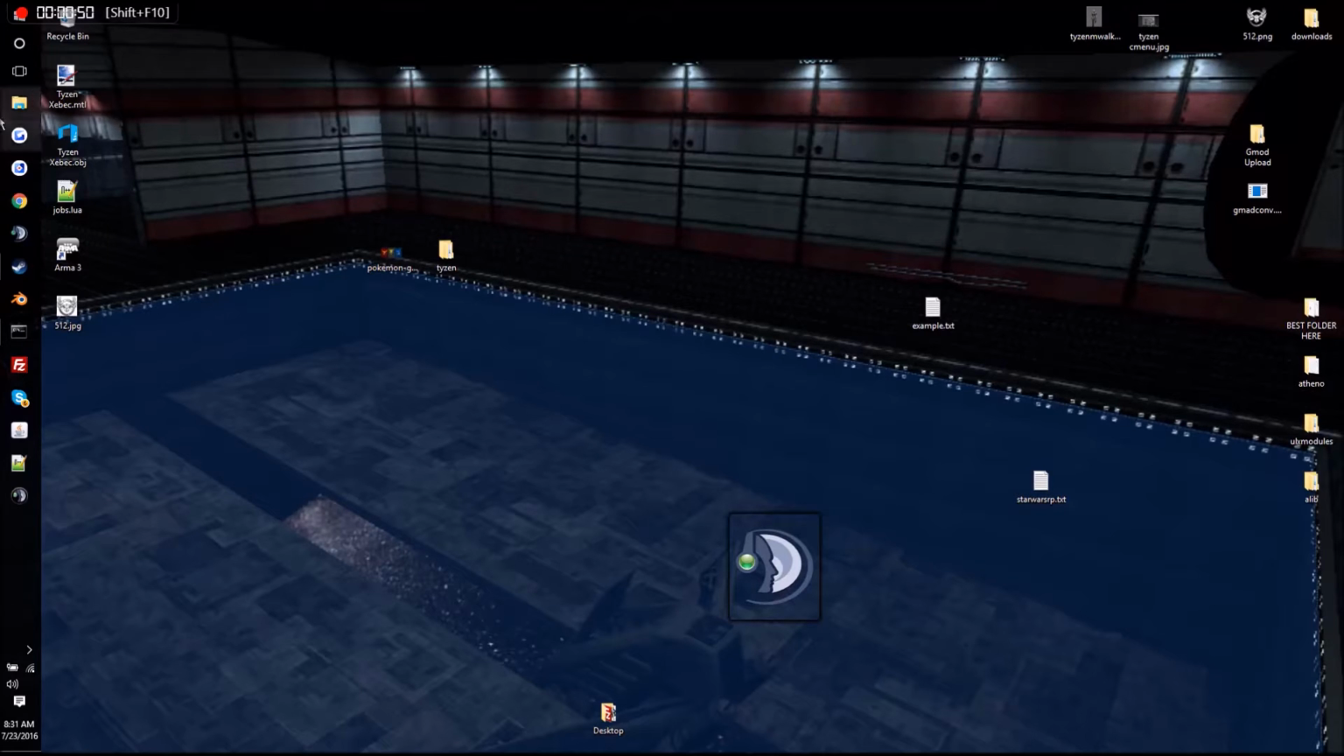First off, and this is fairly important, make sure you have my gmadconverter.exe. This is something you can get from anywhere. You can just Google it. I'll also include a download in the description so you can download it yourself.